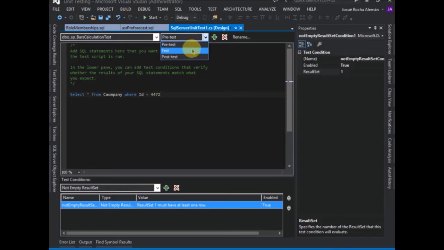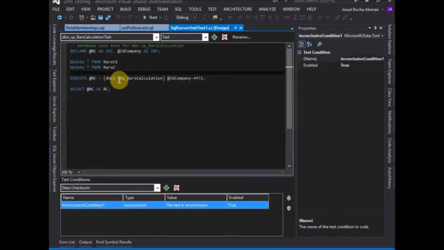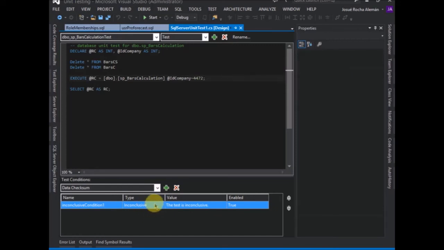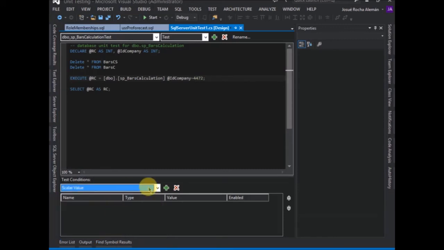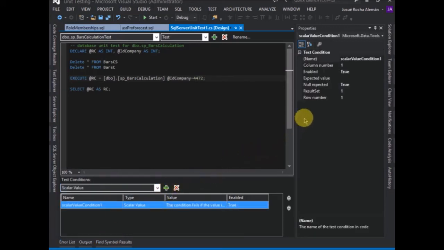And then I'm gonna move on to the test section, and I'm gonna execute my stored procedure with that company that I have already queried in the pre-test. And here by default is selected this inconclusive test condition. I'm gonna remove it, and what I'm expecting from this stored procedure is that my error count is equal to 0. So I'm going to select the test condition of scalar value. I'm gonna add it, and in the properties, the expected value needs to be 0.